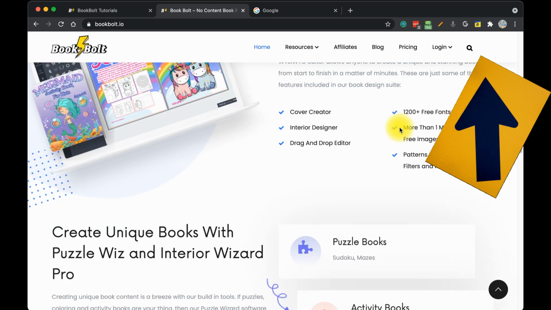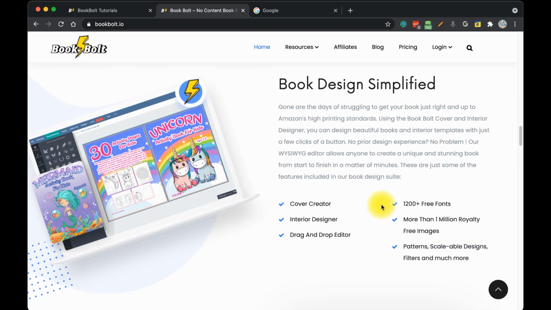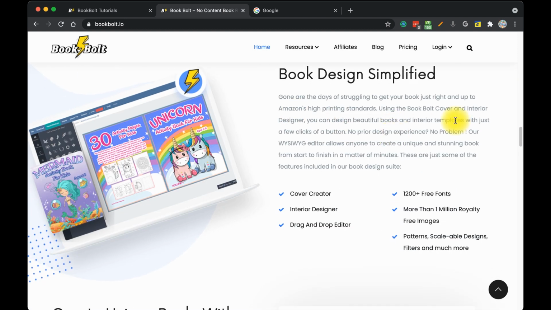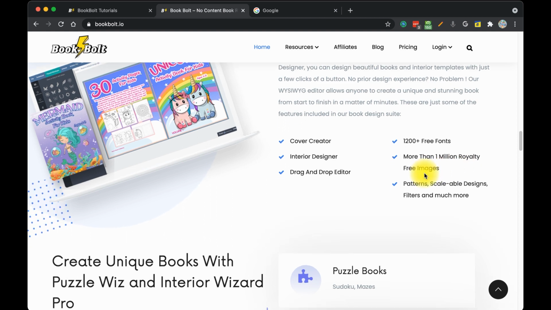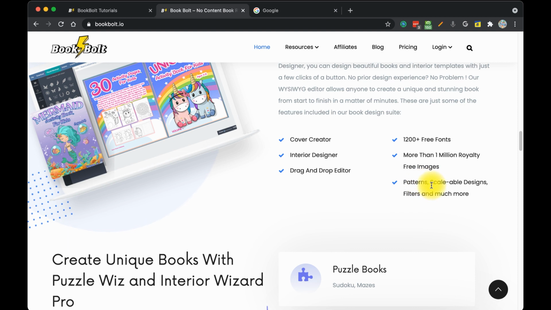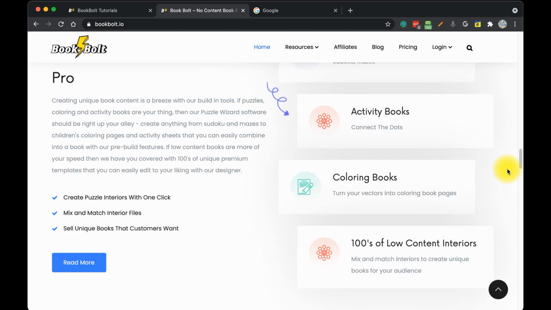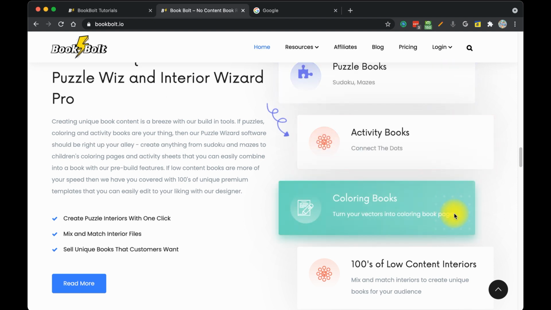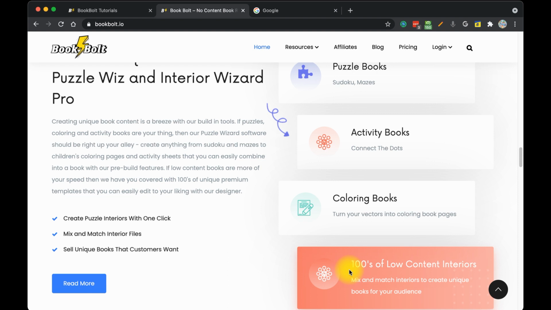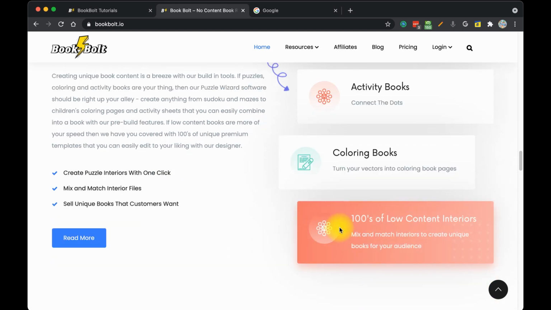And if you come down, you can see that in their book design section, you are getting cover creator, interior designer, 1200 plus free fonts, more than 1 million royalty free images for your KDP books, and you are getting pattern, scalable design, filter, and much more. You are also getting puzzle books, activity books, coloring books, and hundreds of low content interiors in this.